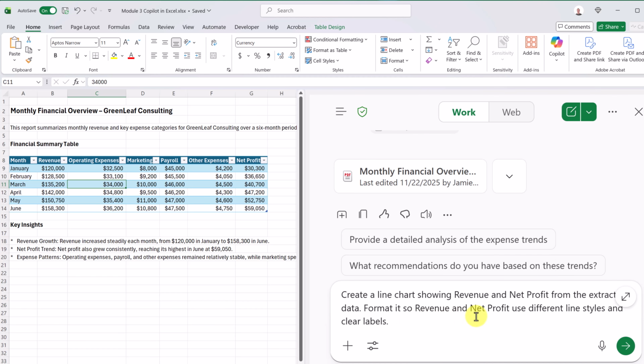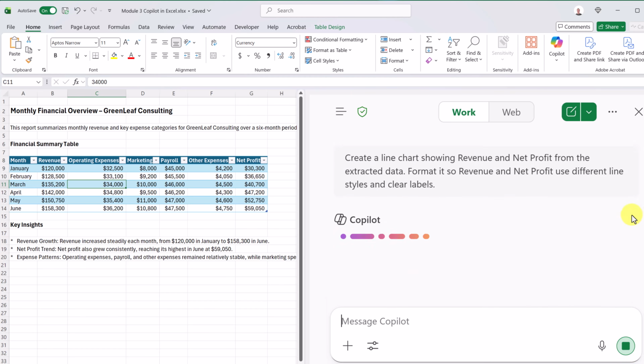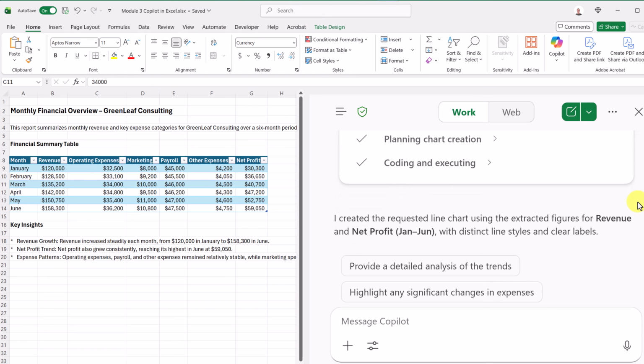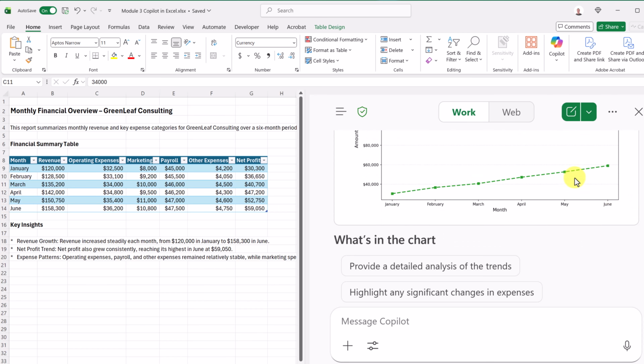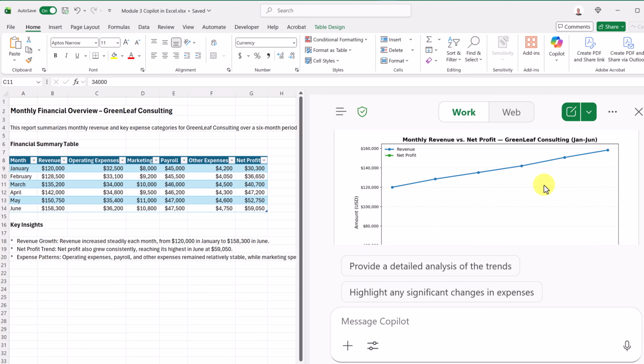So if I go ahead, create a line chart showing revenue and net profit from the extracted data, format it so revenue and net profit uses different line styles and clear labels. And I can see it reasoned for 11 seconds. And here is the chart. And just like before, we can take this, we can paste it in to our spreadsheets.